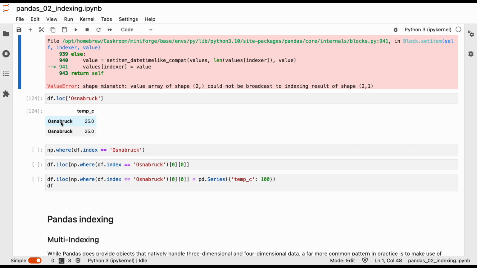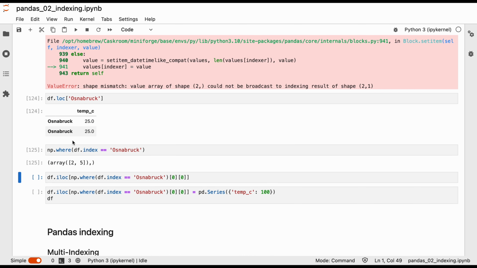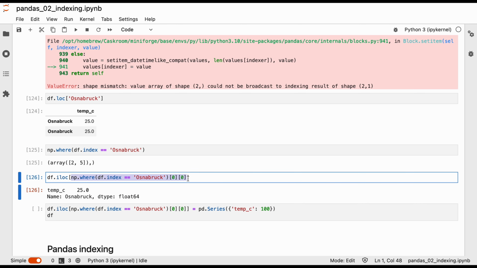And so to replace one specific row with the index Osnabrück, we use np.where. That gives us the index where our row has the name Osnabrück. And then we'll access the first element, so the first index, this 2 here, using these double zero brackets. And we have to do that because this here is a tuple. So we first take that part before the comma, and then from the array again the first element. And so this gives us the 2.